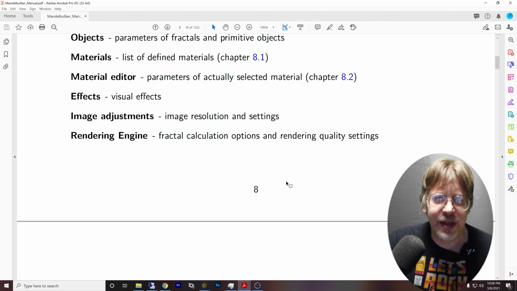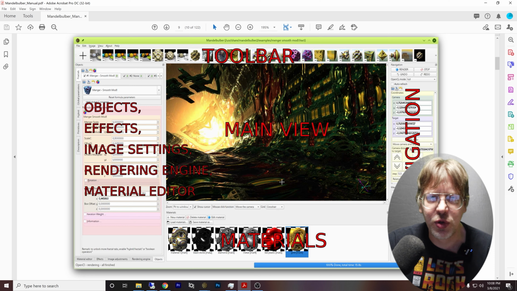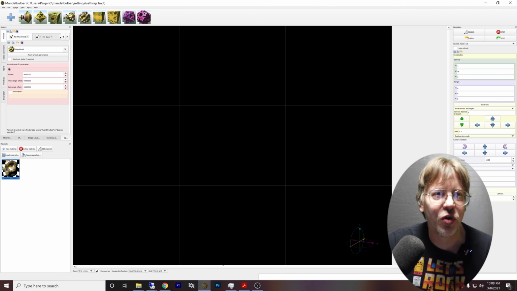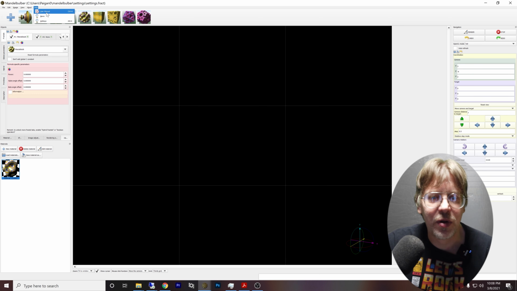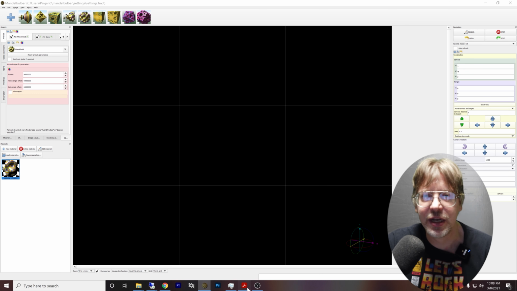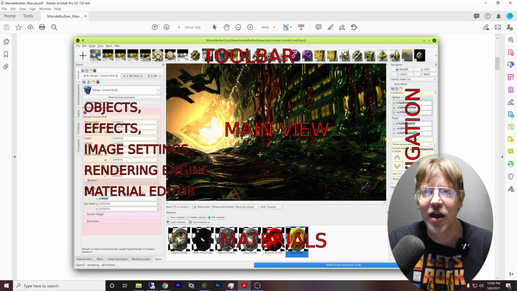Back here at the Quick Start guide, which we can get to at any time in Mandelbulber merely by either hitting Control F or going up here to Help and hitting User Manual, we'll pop open the user manual. At the beginning of it is the Quick Start guide, which we are doing now.